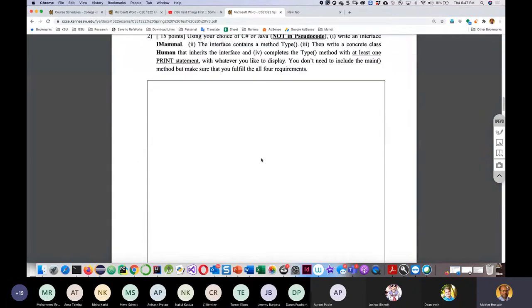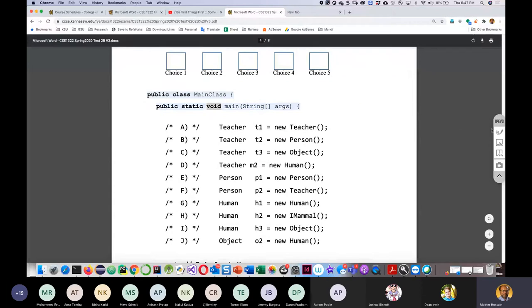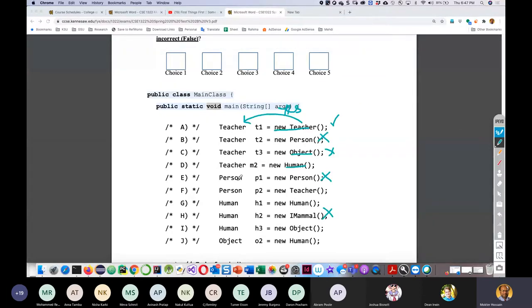Even if you got teacher on the right side and human on the left side, in general all teachers are human, right? But this question's context is not true. In the context of this question, the teacher class has no relationship with human.